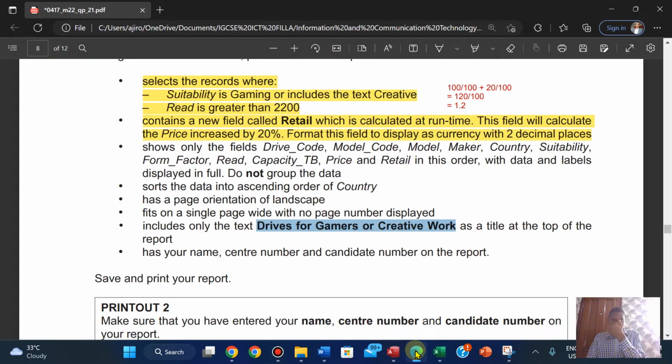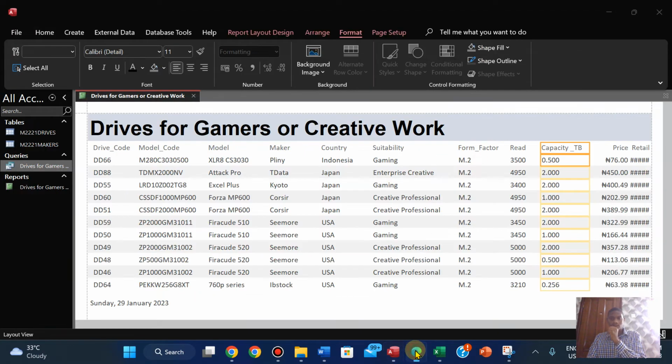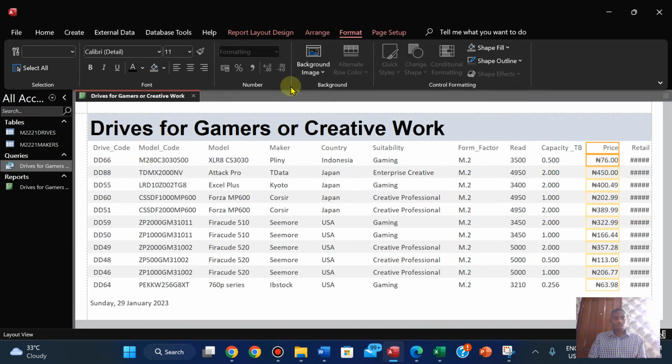Okay, so drive code, model, maker, country, suitability, form factor, read, capacity TB, price and retail. Okay, so obviously we still need some adjusting to do.